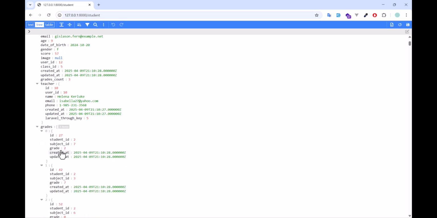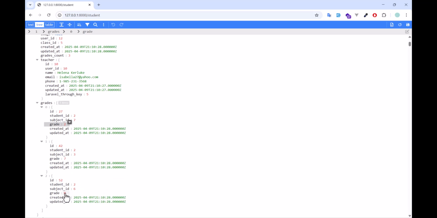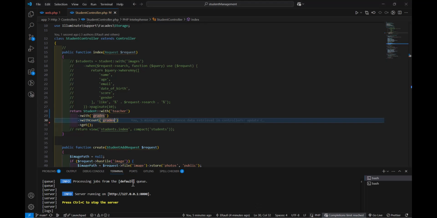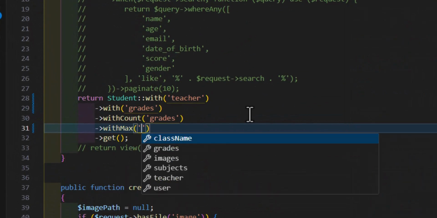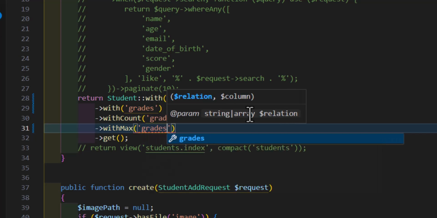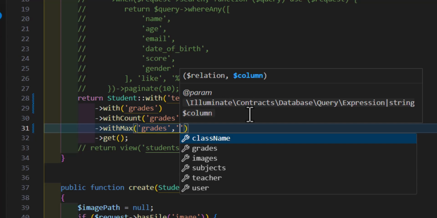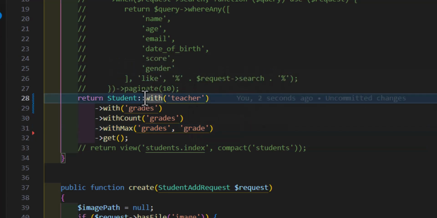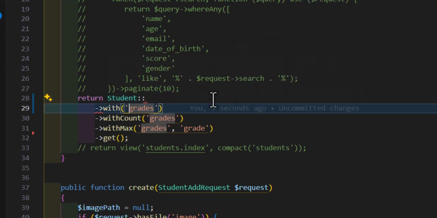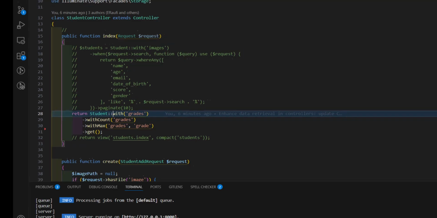We can also fetch the maximum or minimum of the grades. So, in here, this subject has a grade value of 2, this one is 7, and this one is 0. So, if I go in here and type withMax, then the relationship name, in our case, grades, and after that, the column name in which we want to fetch the maximum value. So, again, grade. Now, let's save. Okay, let's delete the teacher from here, we don't need it. Now, let's go refresh.